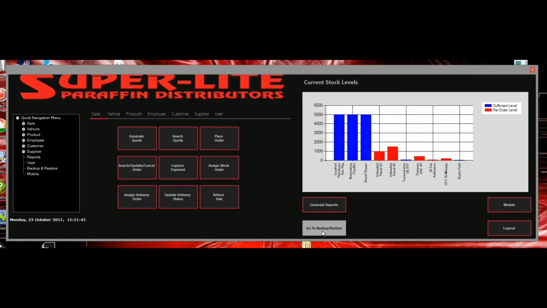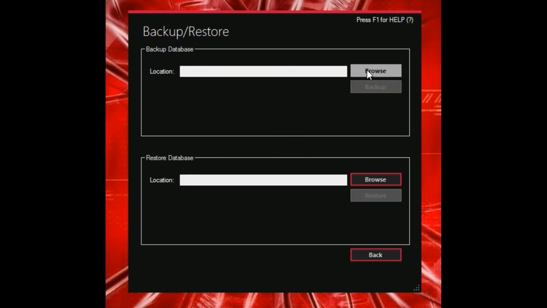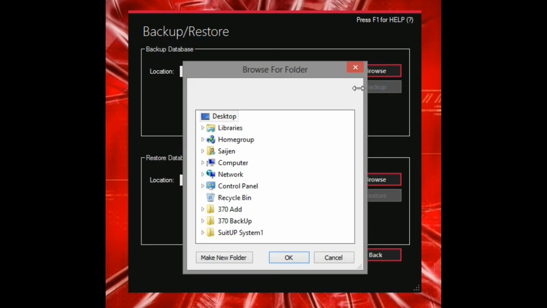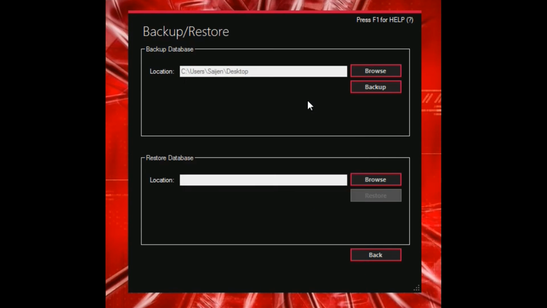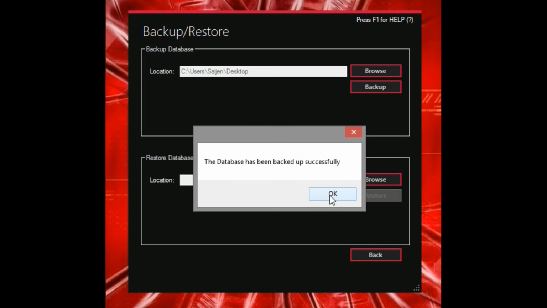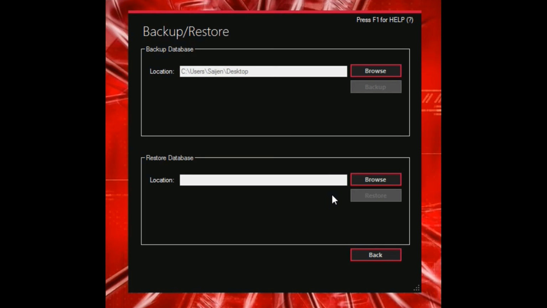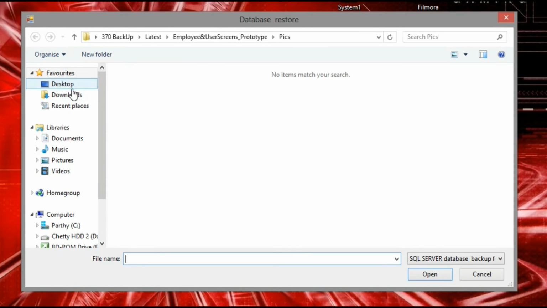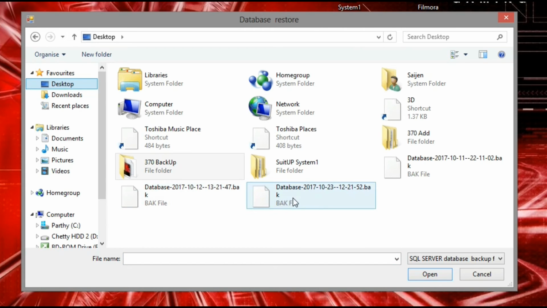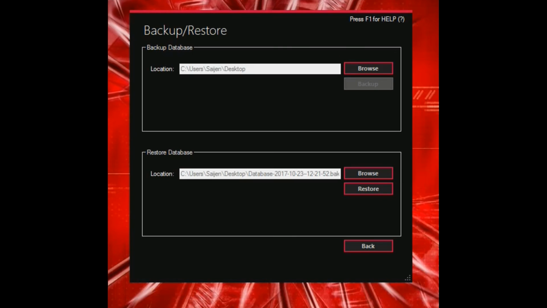To do a backup and restore of the database, you can first backup by saying Browse, select the designated folder, and click Backup. If you would like to restore the database, click Browse, search the backup file, select the file, which will then insert a path, which then can be restored to.